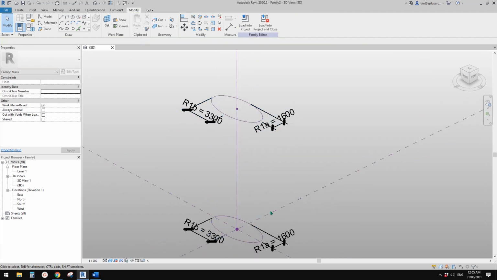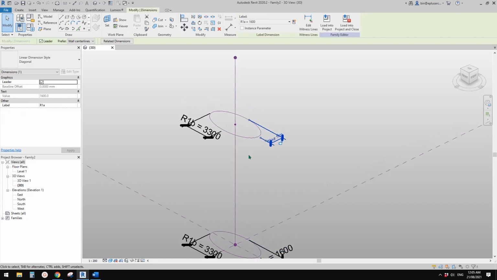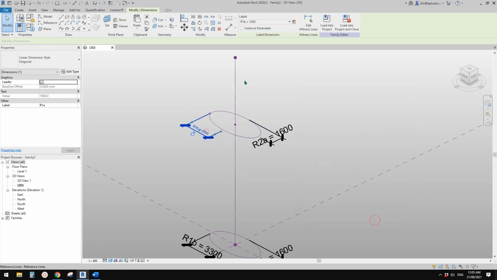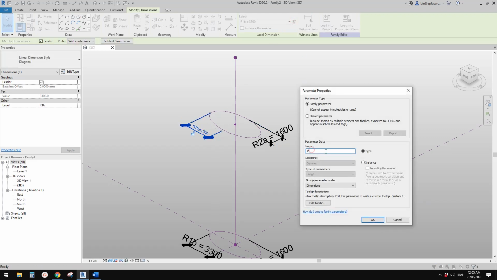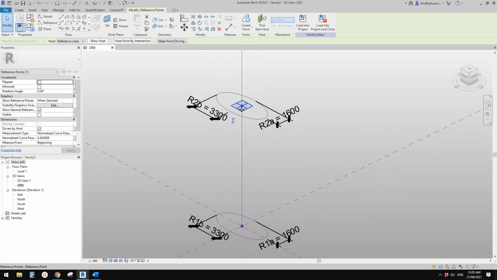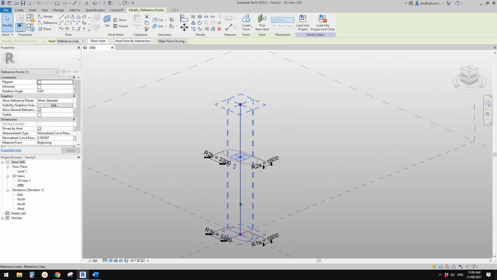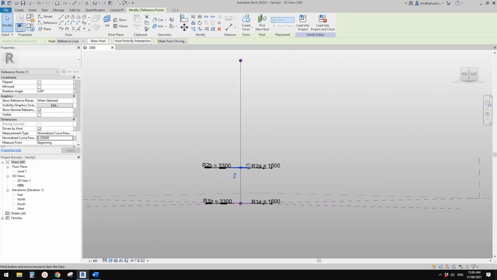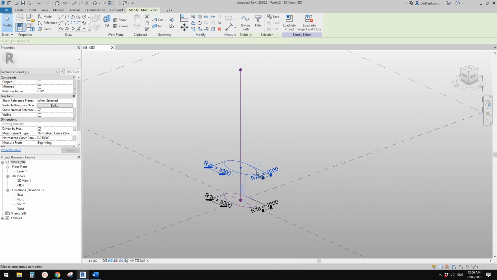For this one, I'm going to change the parameter. It's still R1A, so I want to change this one to R2A, and this one becomes R2B. Now this one I want to place at maybe 25%, so it will be 0.25. It will be sitting at 25%.